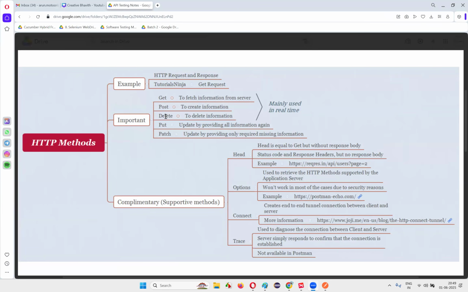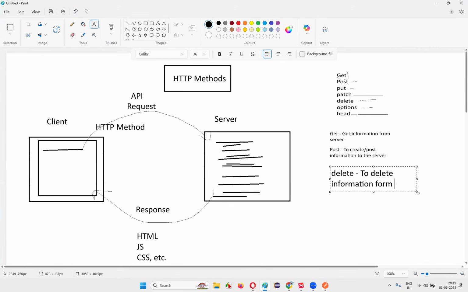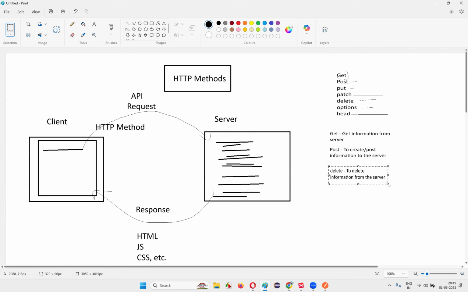Next one is what? Delete. To delete some information from the server, we have to use delete, guys. What is the purpose of delete? To delete some information from the server. We have delete, which is to delete information from the server. Not to get the information, but to delete the information from the server, we need to use the DELETE HTTP method. Okay. Just reduce this size so that we have more area.